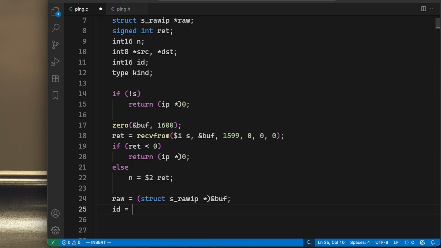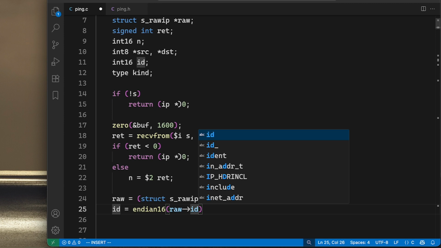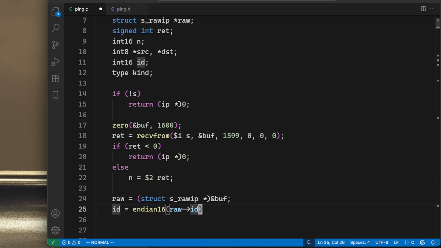So ID is going to be equal to, and we need to endian this thing. And it's going to be the raw IP packet ID, right? So that is our ID, easy as pizza.